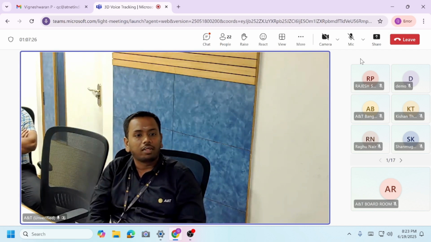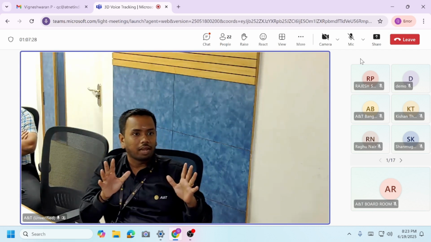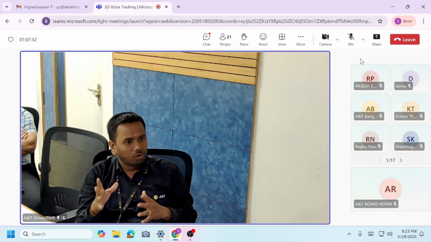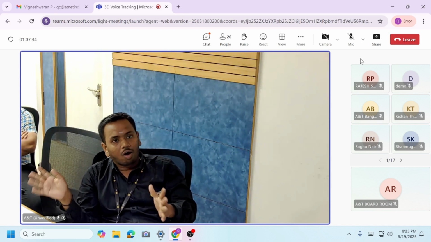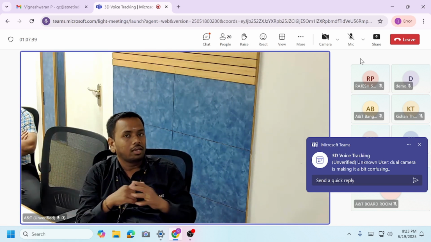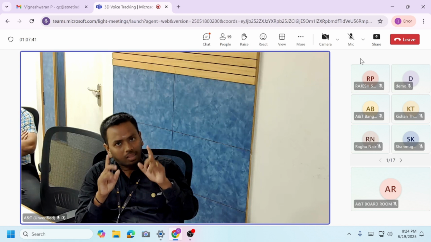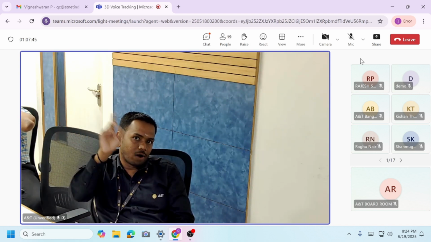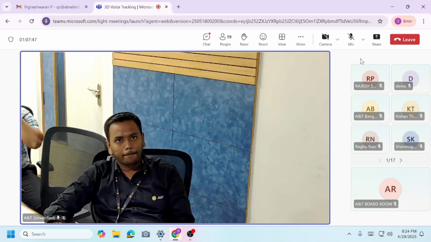So this is how this 3D audio tracking works. So single camera, someone said, like, single camera could be a beautiful solution. So if there is a conference room of 20 feet by 30 feet, you can actually have a single camera itself. So you can have 2 speaker phones and one single camera, and that will do the job.